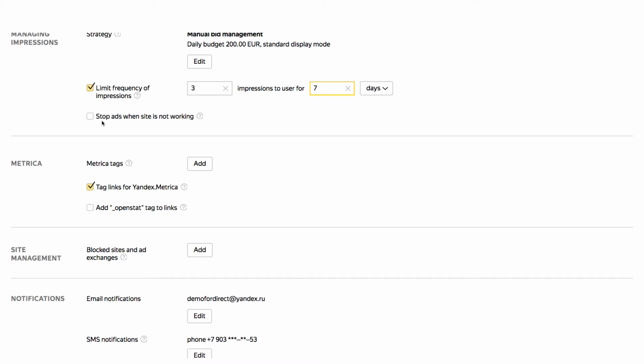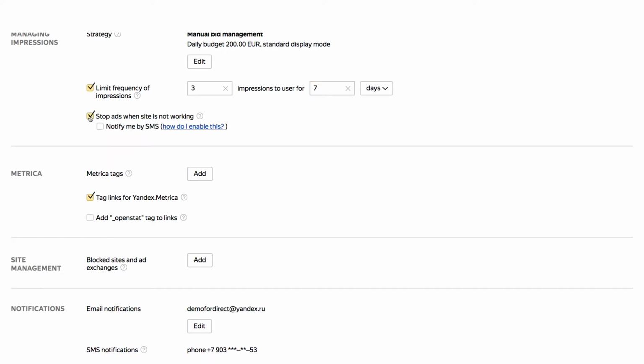Next up, we see a setting that will suspend your campaigns anytime your site is down. Yandex.Direct checks your site regularly, and if your homepage is unavailable, impressions will stop so that you don't have users clicking on your ad who are then unable to access your site.